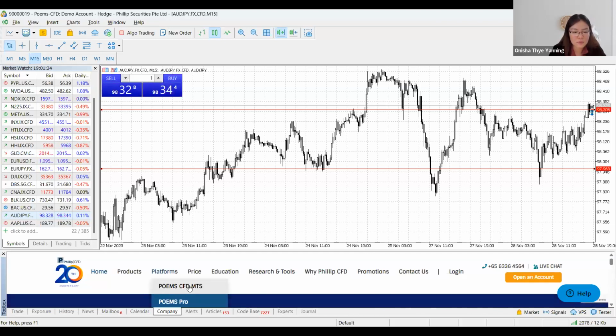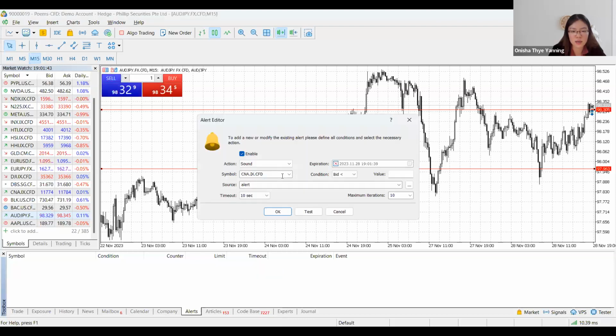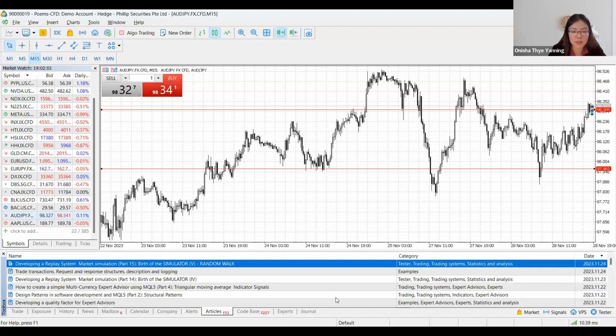Okay, so alerts. You can create alerts: just right click, create, and then you can create whatever alerts for different symbols that exist in this CFD folder. In this case, we have FX, then your Japanese yen, depending on what value you want to put, then press OK. Articles has nothing much, it's also posted by the MT5 platform itself.